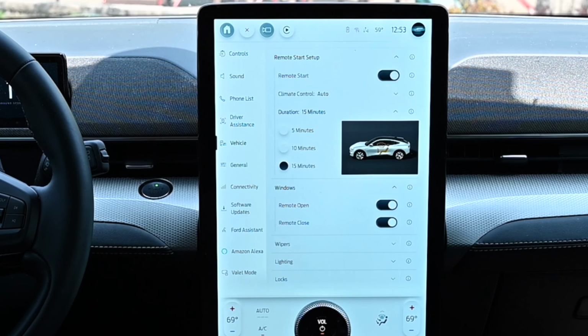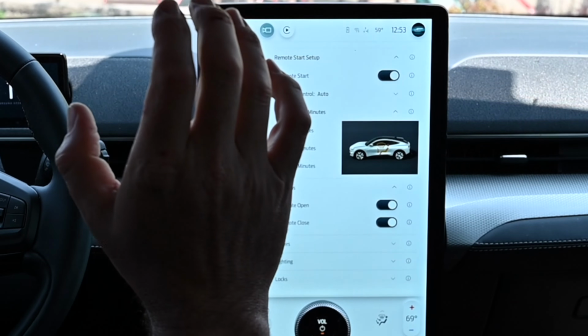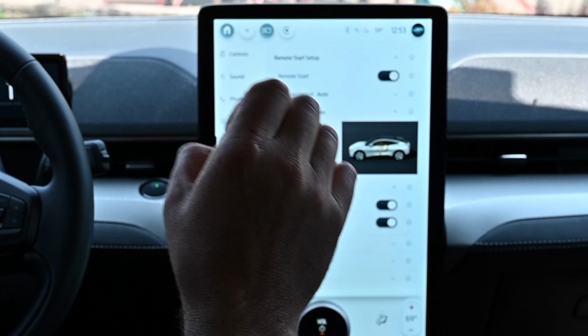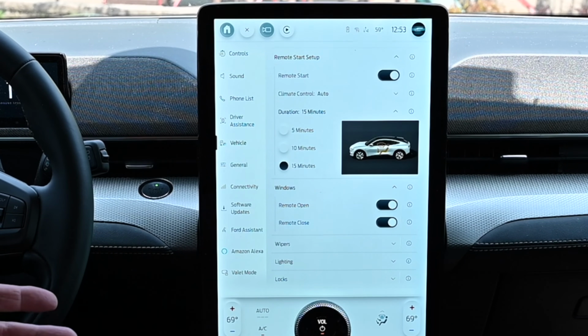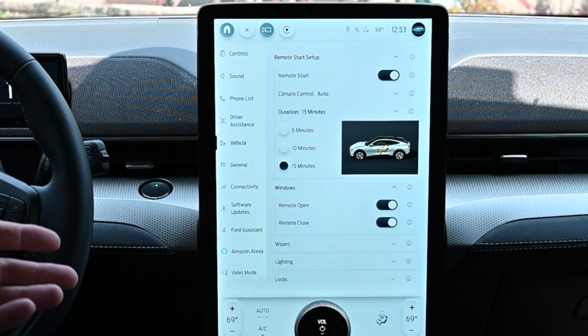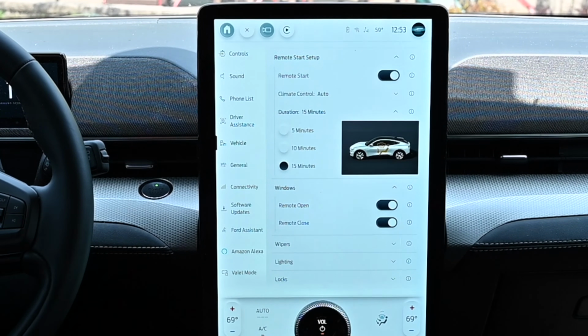Windows, through the Ford Pass app, you can do the remote open or remote close. And it's just a button on your phone that you'll hold down, and that is going to roll all your windows down or roll all your windows up. That feature is only going to work if you are within Bluetooth range of the car, and you aren't able to do that through your key fob. It's only the app, but it has to be toggled on here first.